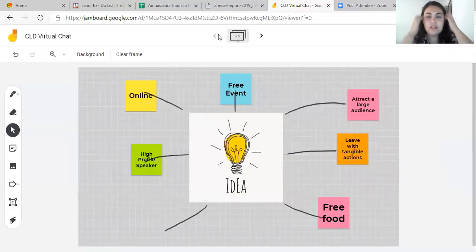Another one that I've used with young people is planning an event. So you can see here that I've put an image in the middle just to frame the conversation, and then young people can use Post-it notes coming out as a mind map thing. So having a free event, attracting a large audience. This is the kind of benefits of having an online thing.